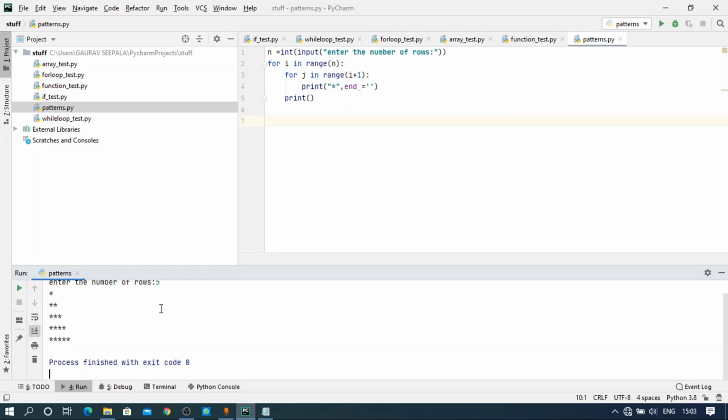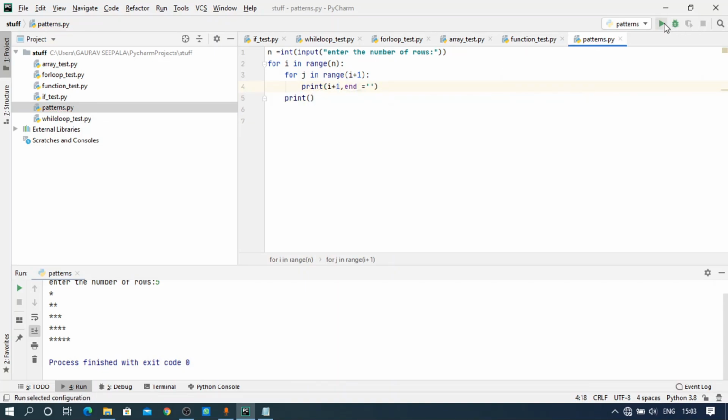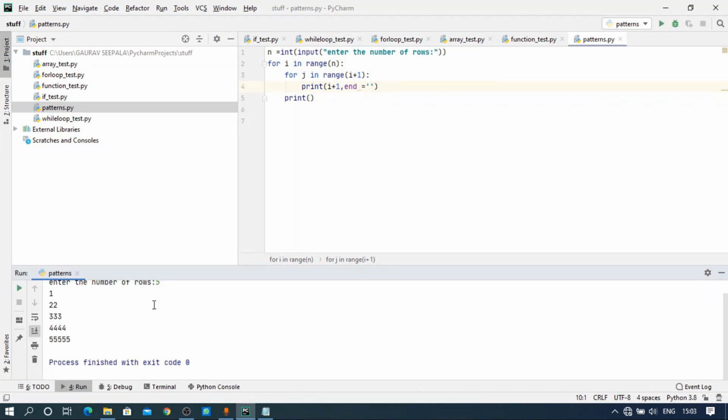And now what if we want the stars to be replaced by the row number? That's easy. Instead of printing star, we can print i plus 1. So let's run this. Here we can see we got the stars replaced by the row number. That is first row, second row, third row, fourth row, fifth row. And now what if we want the stars to be replaced by the consecutive numbers, that is 1, then 1, 2, 3, then 1, 2, 3, 4, and so on. Just print j plus 1.